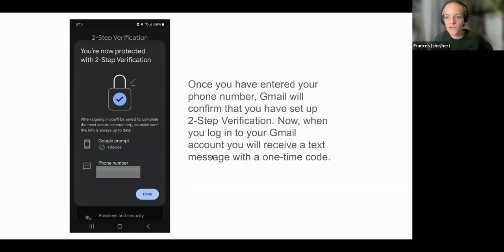And so the next time that you go to log into Gmail, you'll be asked to enter that verification code. So you would look at your phone and see the verification code.